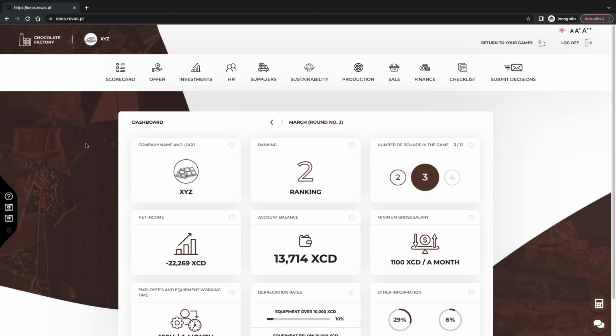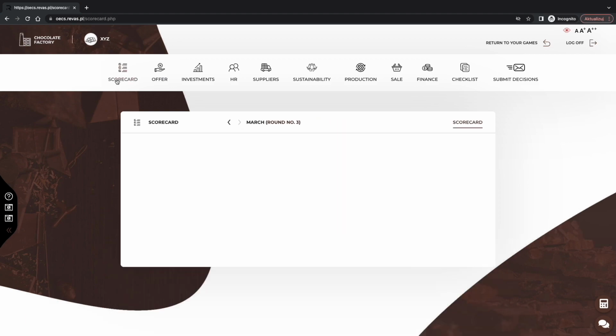In this video, we'll briefly discuss all the tabs with the results. A more detailed analysis can be found in a separate video called Results Analysis. Let's start from the dashboard. You can see your ranking there, as well as your net income from the previous round, and your current account balance. Let's go to the scorecard now.